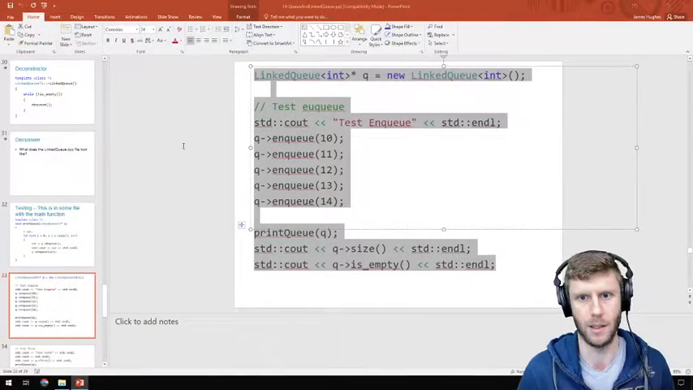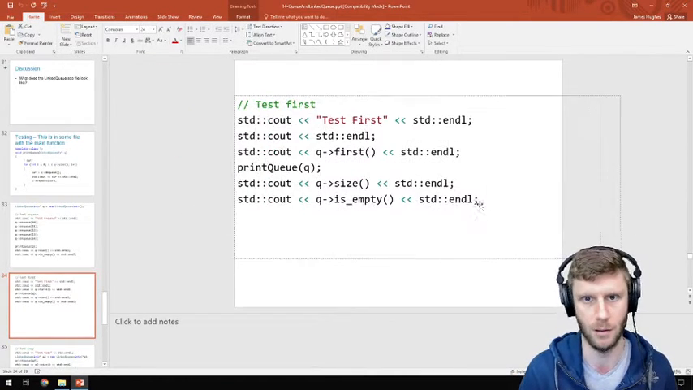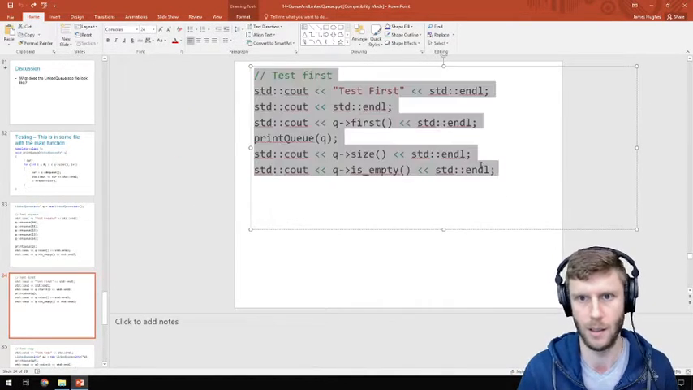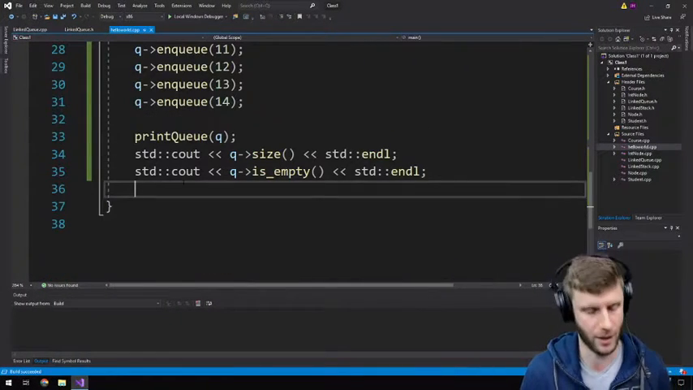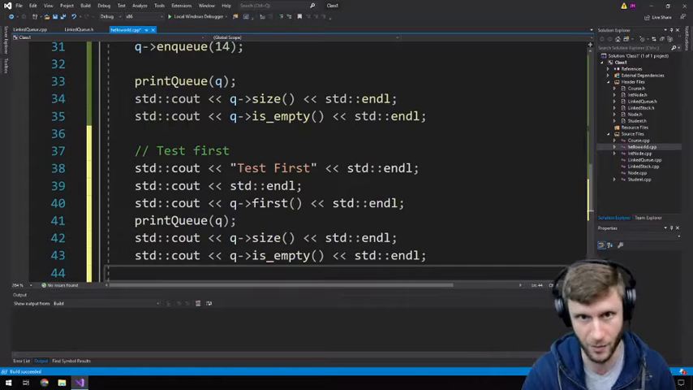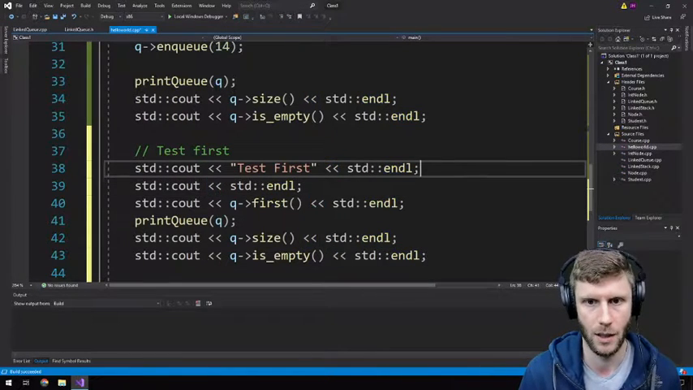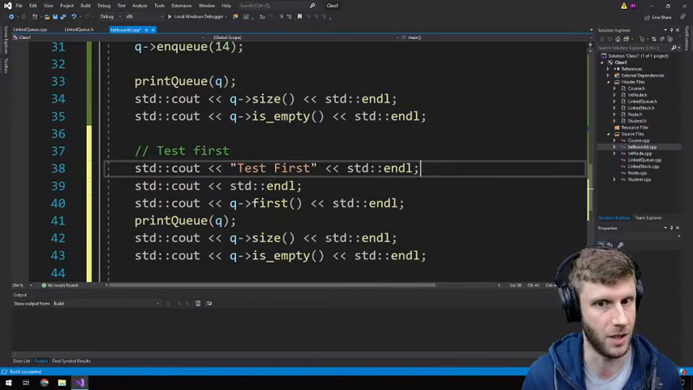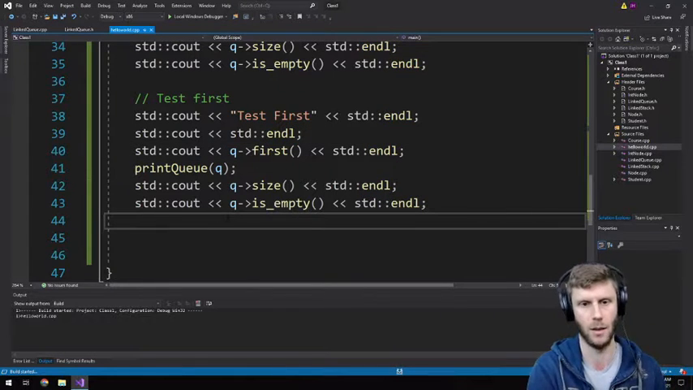Okay, let's go back. So the next thing we're going to do is test first. Remember, first is kind of like peek, right? So this is just tell me what's in the front, but leave it alone. So we'll get the first, print it out, then print the queue, make sure the first is still in there, make sure the size is the same and everything is as it should be.